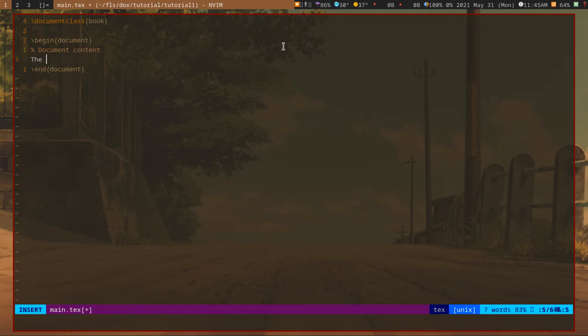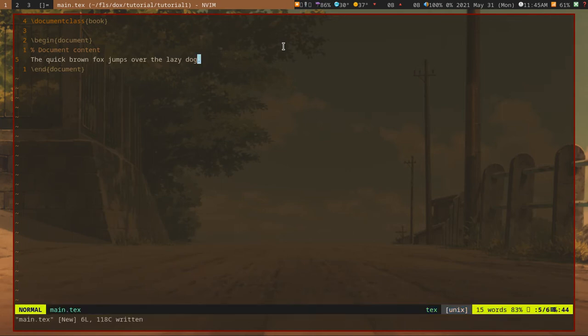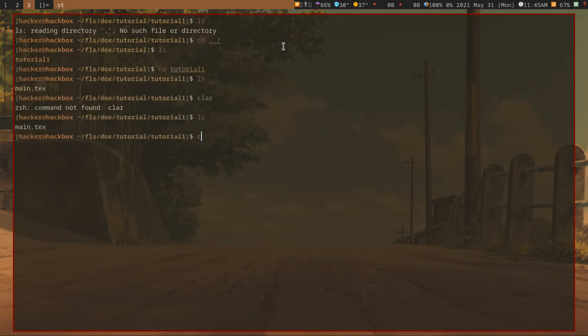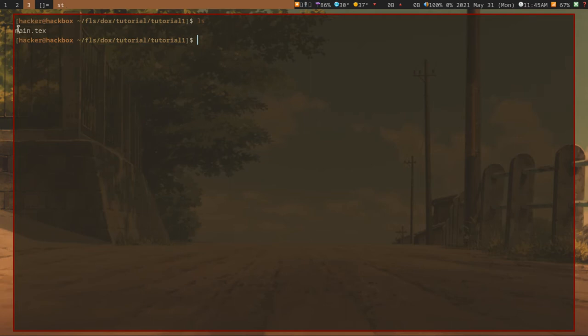So I'll just say the quick brown fox jumps over the lazy dog. Simple. And then I'll save this file. I'll open a terminal. In this, I'll just get in here. As you can see, there is a main.tex file.